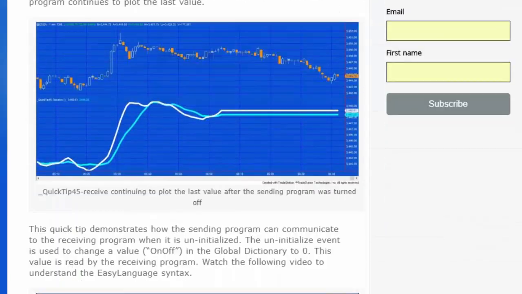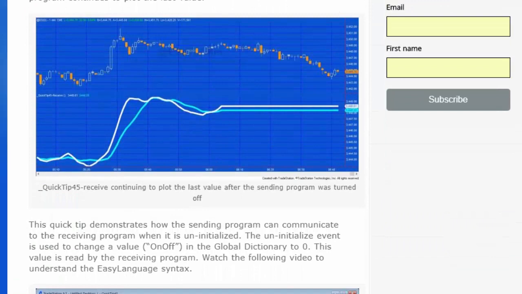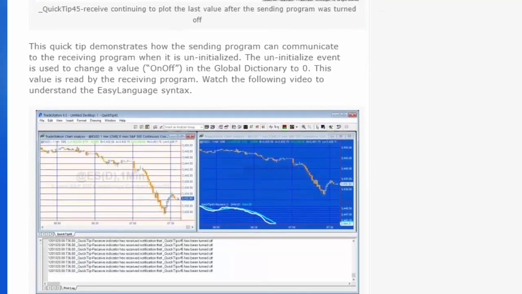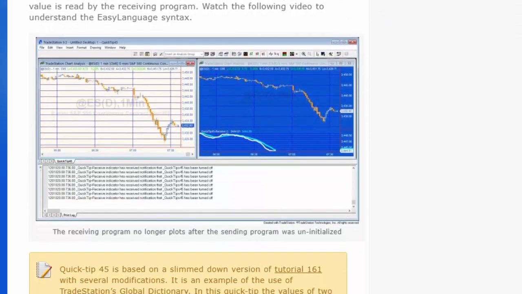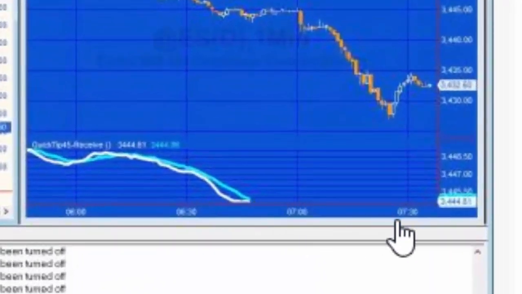Now, I've modified this program such that if the sending program is turned off and the global dictionary still exists, then unlike tutorial 161, this program will continue plotting the value where the sending program was turned off. What the person asked was, how do we communicate between the two to tell the receiving program that the sending program has been turned off, its status changed to off, uninitialized? And you can see here we have the chart, no sending program. Here is the receiving program, and you can see we're not getting any further plots there.